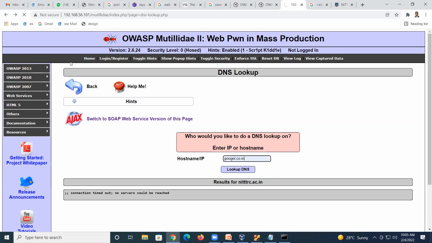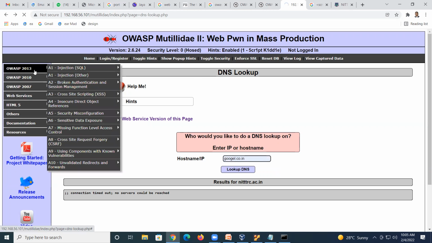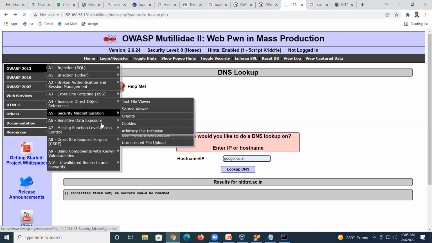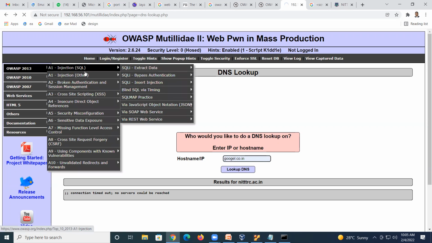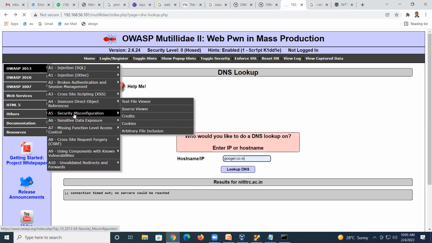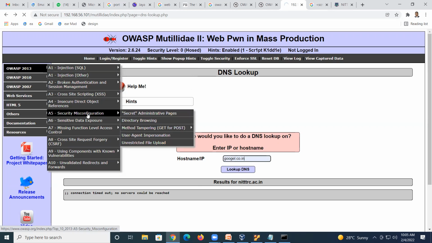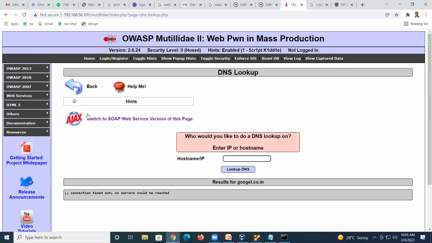Normally you can try all kinds of vulnerability checks, maybe injection A1, A2, A3, A4, all injection vulnerabilities. You can check whether that application has the vulnerability or not, and how that vulnerability can be exploited.